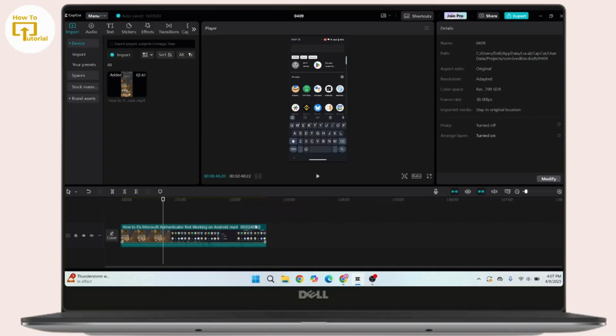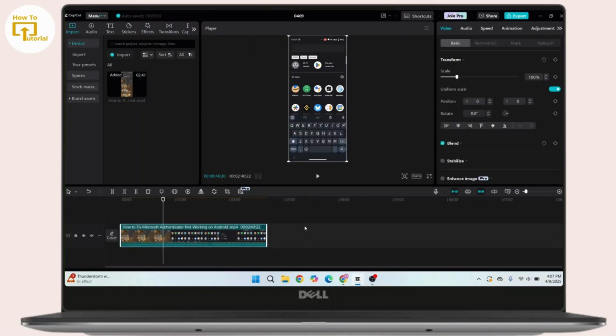First of all, you have to open up CapCut, import your video, and then you have to drag your video to your timeline. Now, if you want to remove background noise from your video, then you have to click on the video in your timeline. After that, if you navigate to your top right corner, there you will have this section right here.